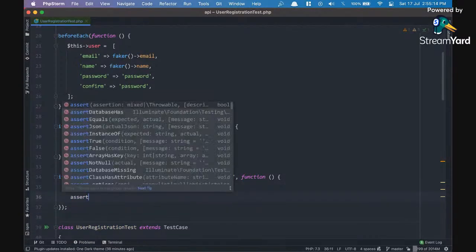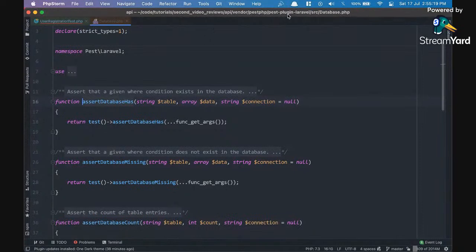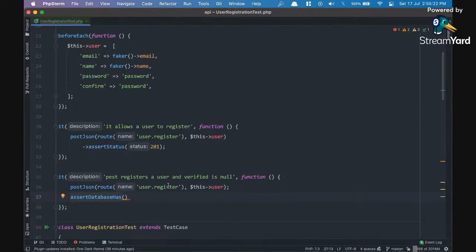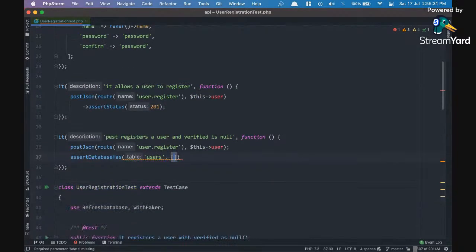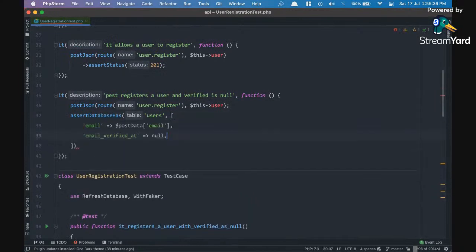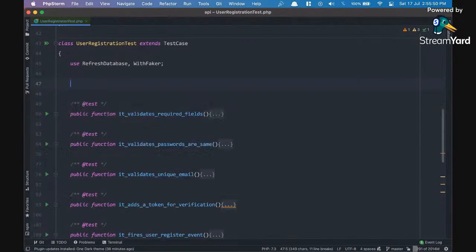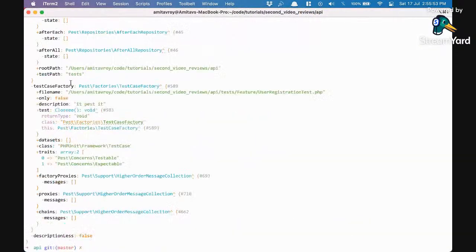I should get assert database has as a direct function, right? It's inside the Pest Laravel plugin. Fine. So what am I expecting? I'm expecting that my database users table has exactly this. I think I can pretty much copy the entire thing over here. The only difference being it's not post data, but this user. Let's see. I will try to get rid of that test and then run my.